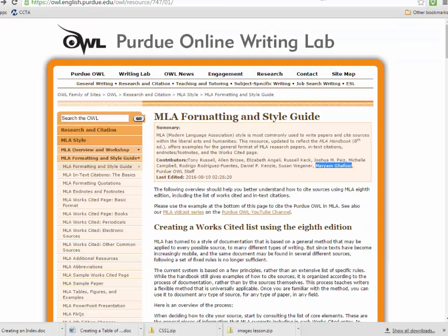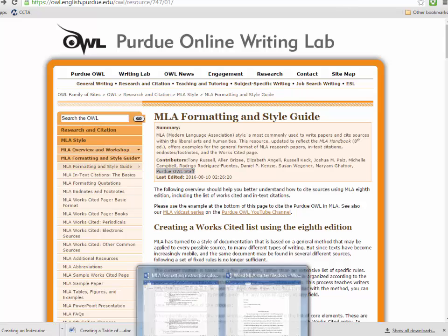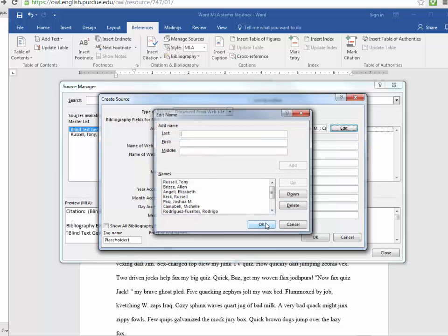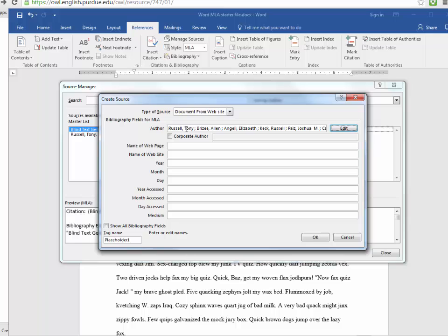Now they did list this one, the Purdue OWL staff, and that's pretty tricky because that's what we call a corporate author, and usually it's one or the other, either a corporate author or a list of names. They've done both. I'm going to go ahead and put it in there, but I can't put it in as a corporate author. I'm just going to use this. Okay, so now you see this whole long list of names, and then we'll just move on.